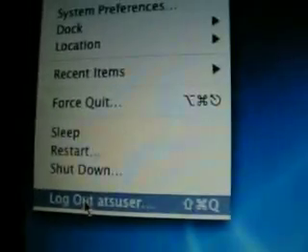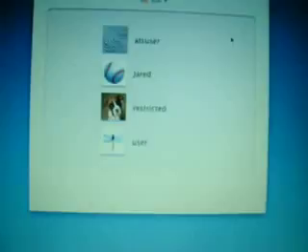Quit out. And now you're going to log out of your administrator account. You're going to log into that new user account you just created and modify the dock, for example, if you'd like. Take things out of the dock, put them in the dock, and once you're done that, log out of that person's account, go back into your administrator account.